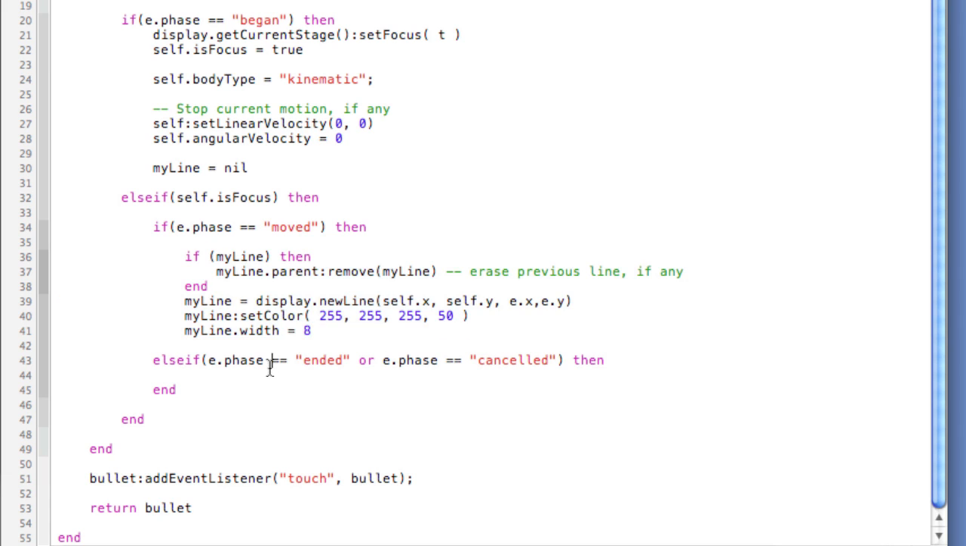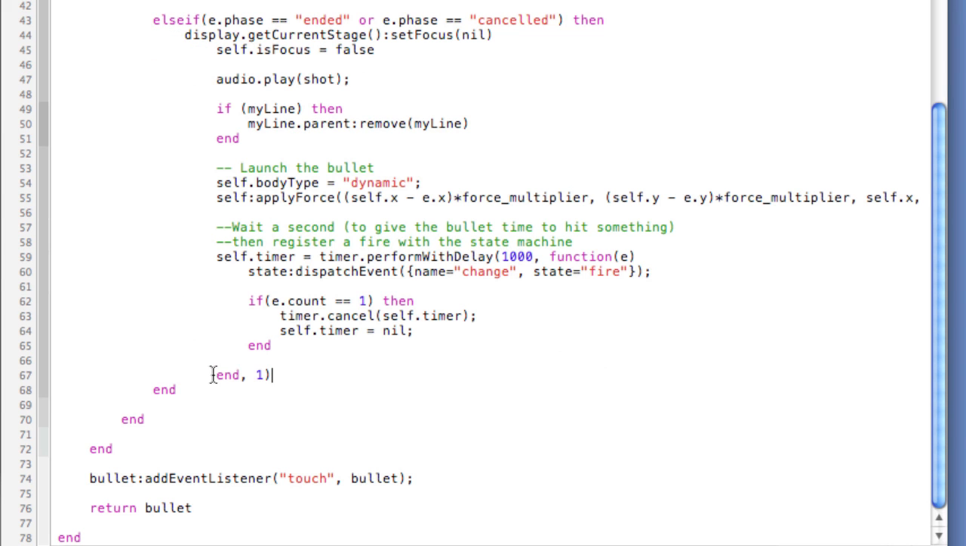And then at the ended phase is where all the magic's going to happen in terms of gauging the velocity and sending the projectile forward. So I've got more code, and we'll copy and paste it. Okay, and let's go ahead and go through this.